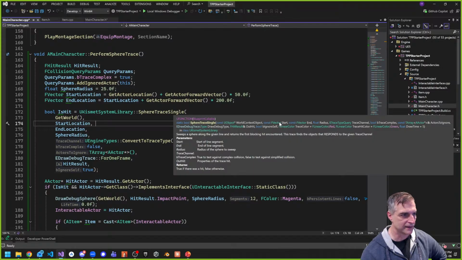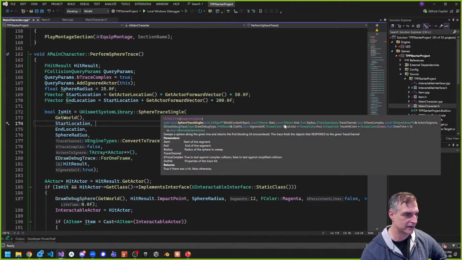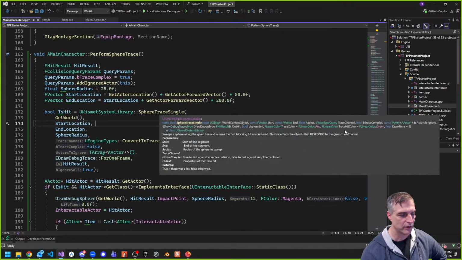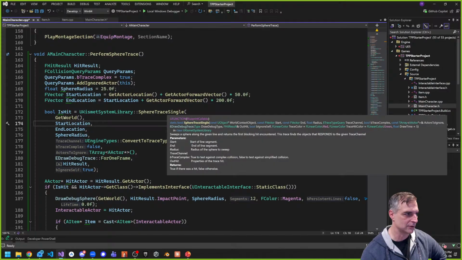Next we're passing in a start vector, which is the start location we talked about, and an end vector, which is the end location we talked about. So start and end. We're also passing the radius, which we've defined as 25 units, so a 25 centimeter radius, right? And then, of course, we're passing in the ETraceTypeQuery. So what channel are you tracing?